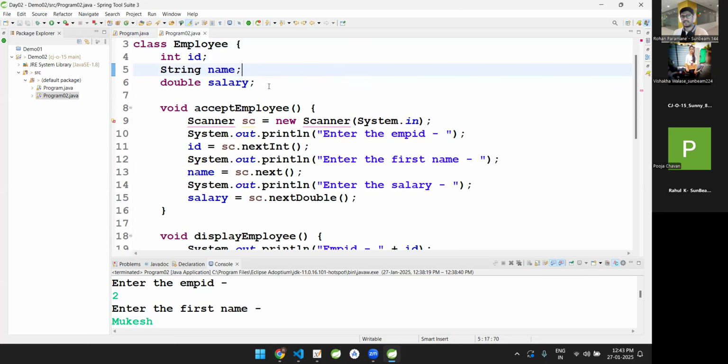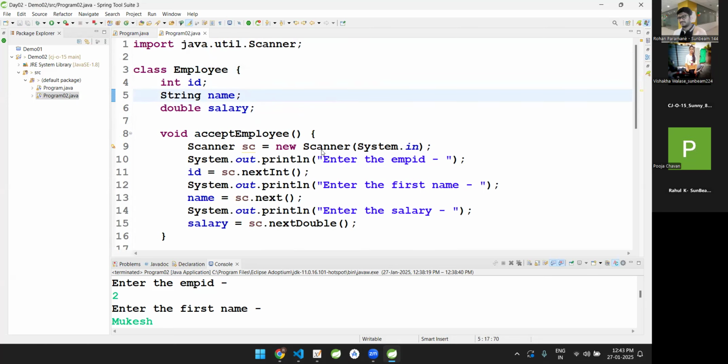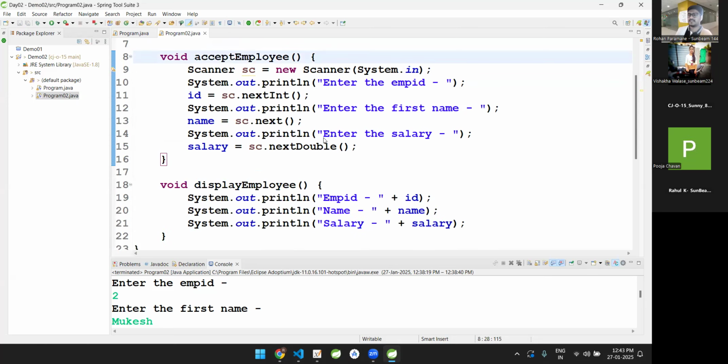The moment I save this program, it automatically imports it. So some of the features are already enabled for my STS, मैंने enable करके रखा है to organize my imports. मुझे imports को organize करना होता है इसके. So that is how it works.